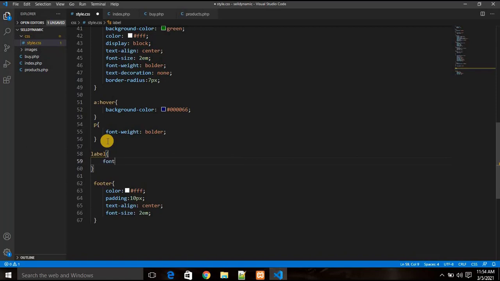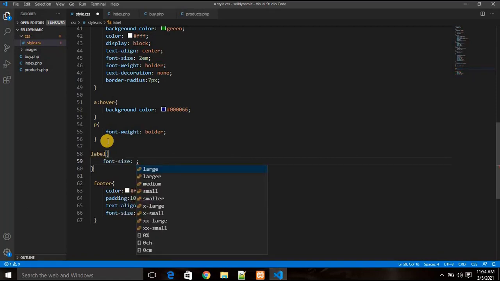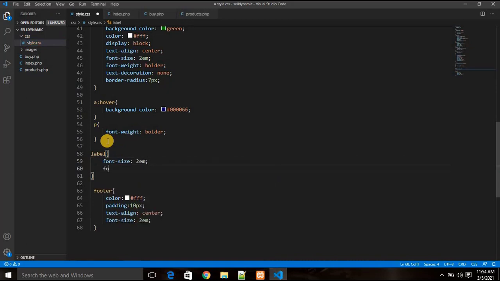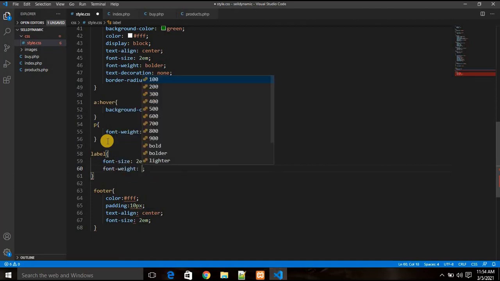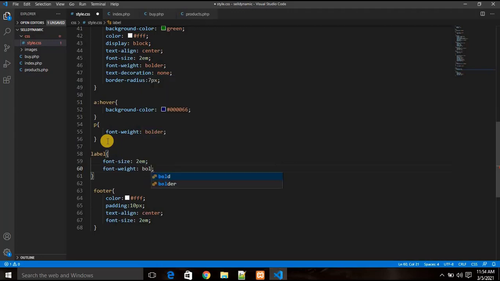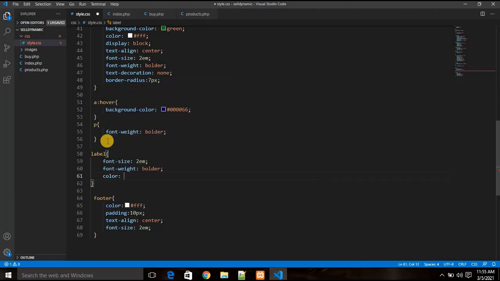So I'm going to say that the font size of that label is going to be 2em. And the next thing that I want to do is to increase the font weight. So I'm going to say font weight, and let the font weight be bolder. And then finally I'm going to change the color of that particular font, the label, to something like red. Alright, so that's just what I need to do right there.